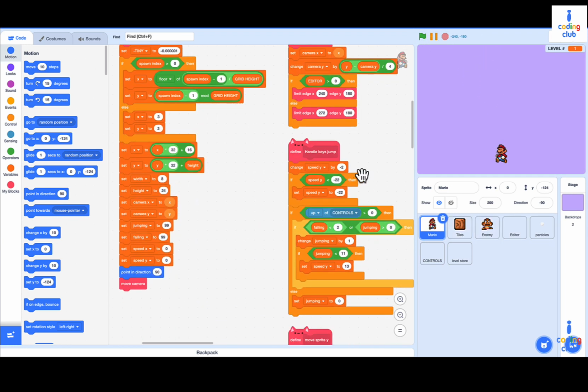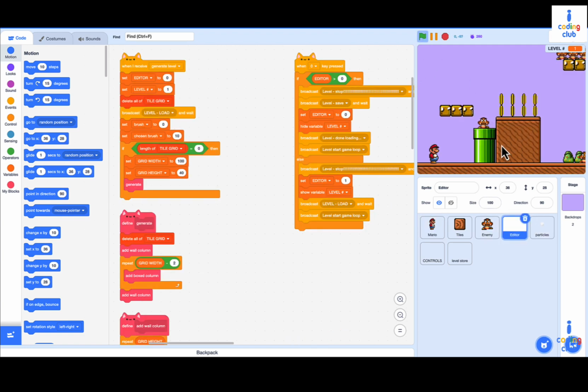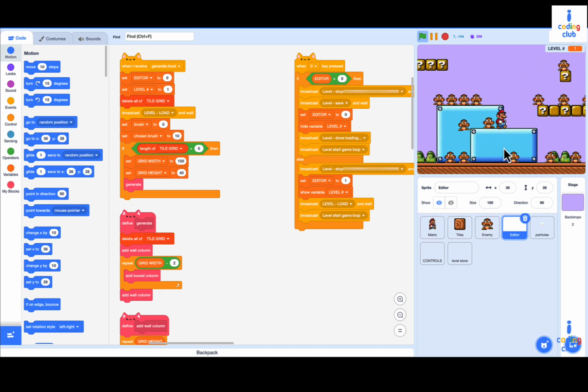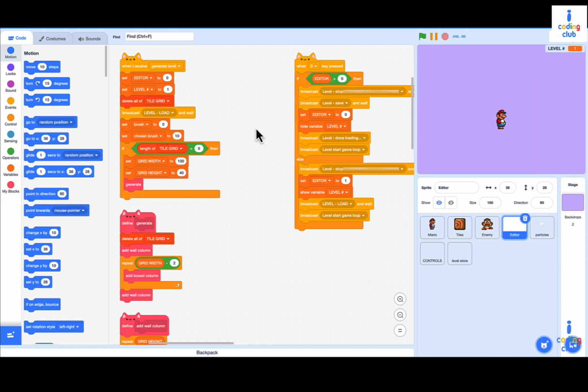First, there's a resetting bug. If you reset a level, the enemies won't be cleared. So let's do it.